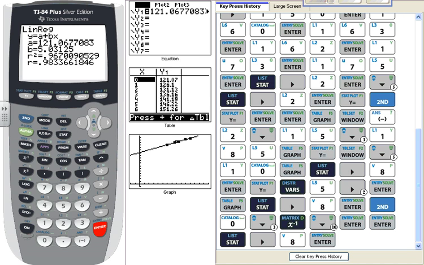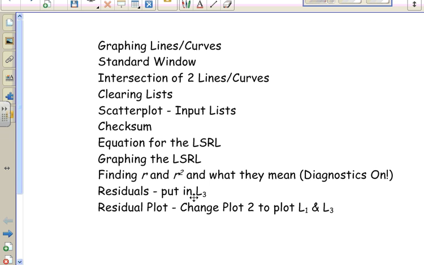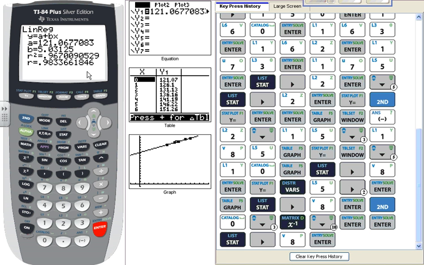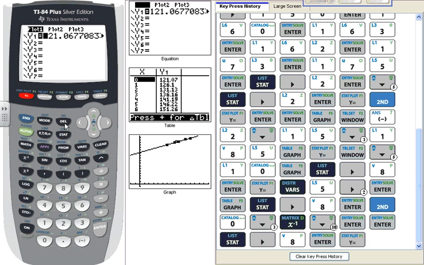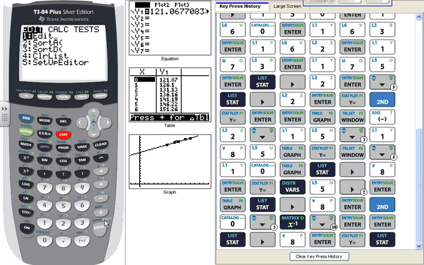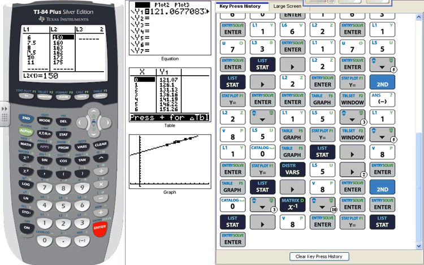So that's R and R squared, and residual stuff and residual plot. Okay, let's go back to the calculator and figure out our residuals. So I'm kind of backtracking here, but that's okay. Go to your list. Where's my list? Stat edit, and there's my lists.